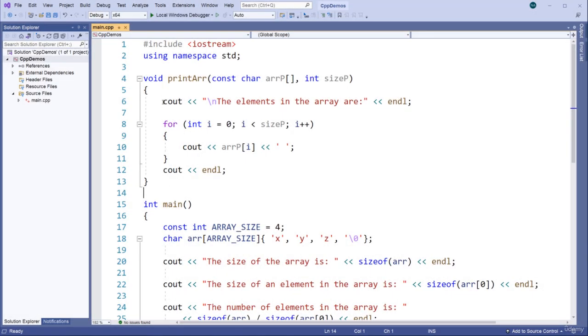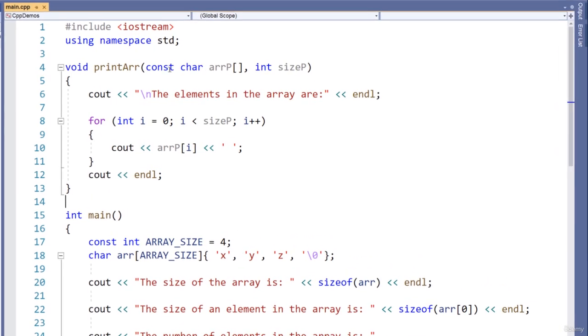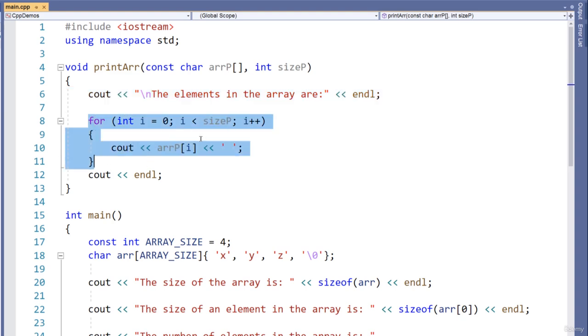Okay, so in this example, I have a simple function printArray, and this is going to take in some array of characters, and that is going to be const, so we do not want to modify the elements in the array. And then we'll also pass in the size. This is going to print out the elements in the array, and it's going to do that in a for loop. It is simply going to print out those elements.